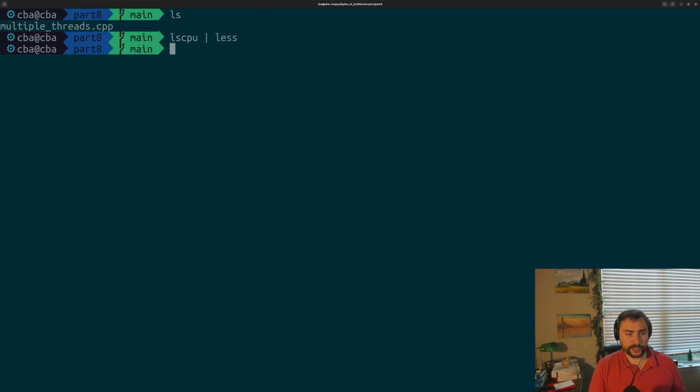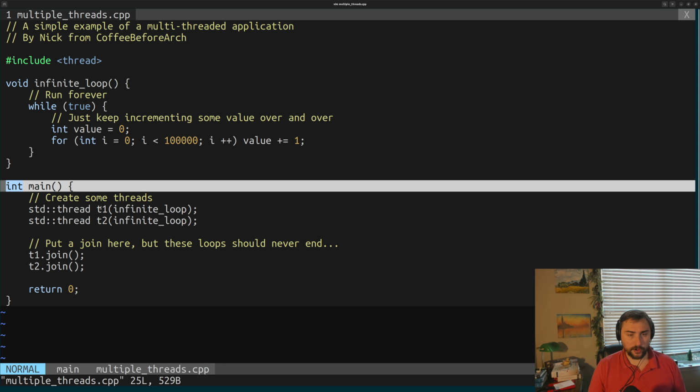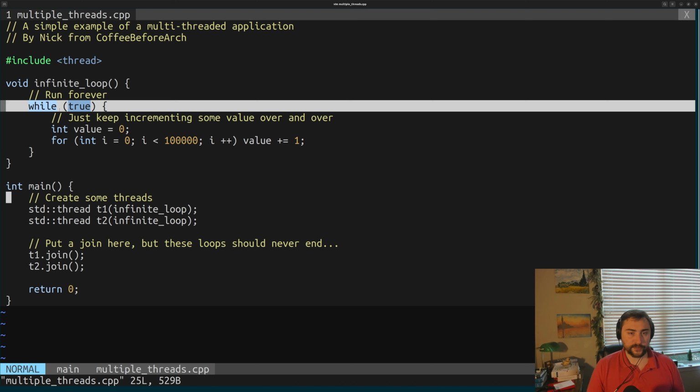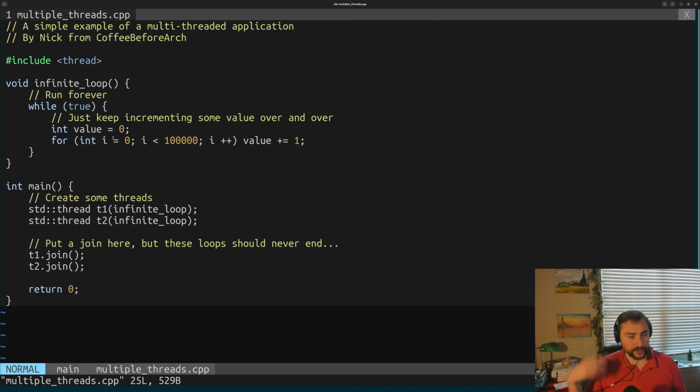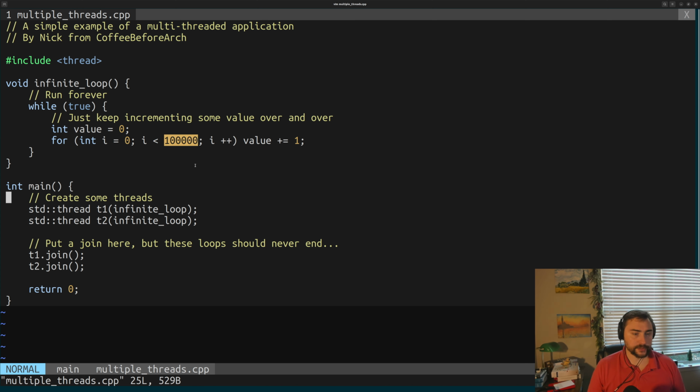Okay, let's go ahead and quit out of here, and let's take a look at our simple multi-threaded C++ program. We'll open up multithreads.cpp, and we're going to be using C++11 threads today. Down here inside of our main function, all we're going to be doing is spawning a couple threads. We'll spawn 2 std threads, T1 and T2, and each of these threads is going to run our function infinite loop, which is, as it sounds, an infinite loop. Inside of our infinite loop function, we just have a while true. And inside of this loop, forever and ever, we're just creating some value, setting it equal to 0, and then incrementing it 100,000 times. And we'll do that over and over and over.